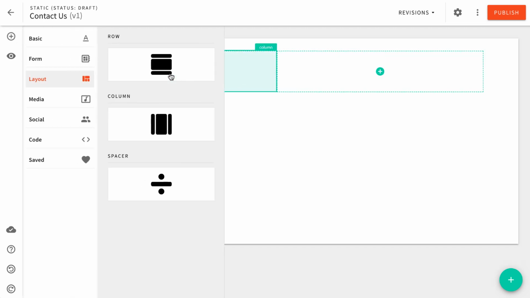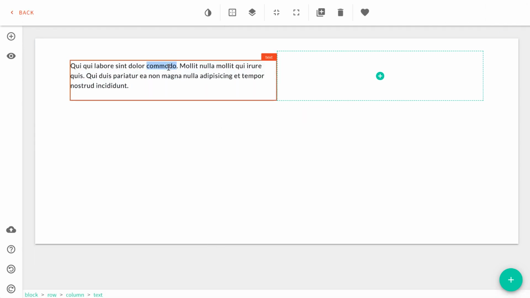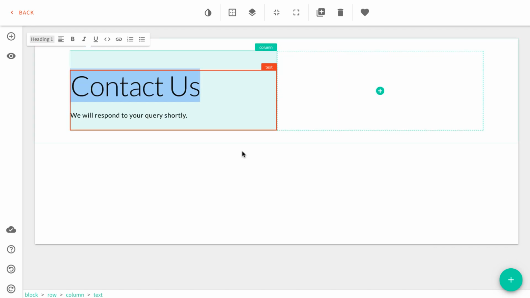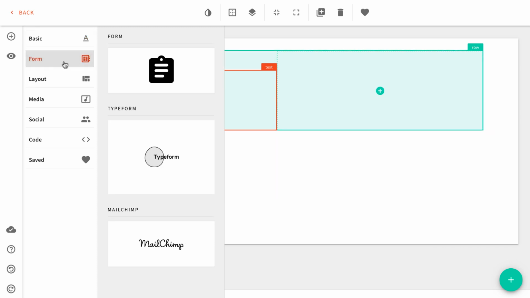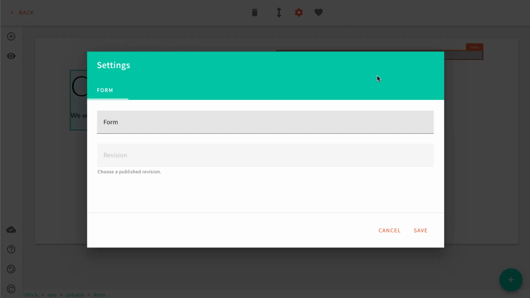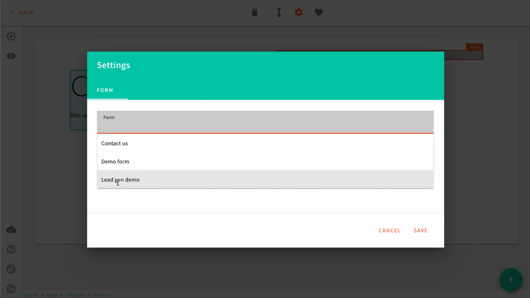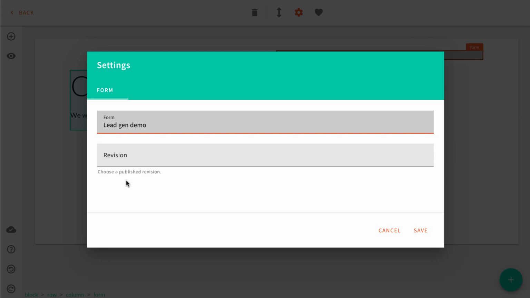In the left one, let's add some text. Just make this heading 1. Cool. And here we want to insert our form. So let's go into forms. We have several options. This is the one we want. Now we need to select the actual form we want to display. So here we are after the lead gen demo, which is the form we just created.